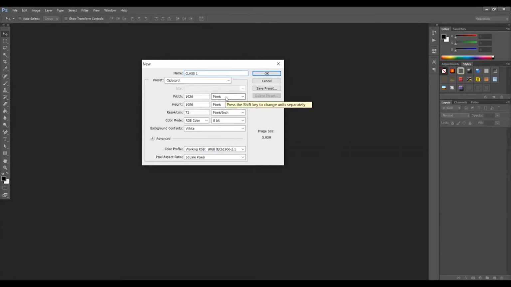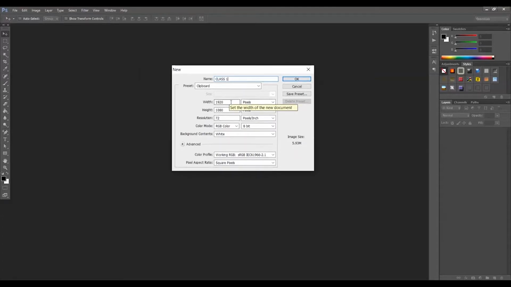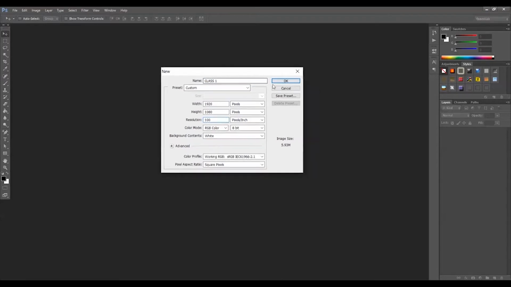Okay, let's explain here about the measurement. Later on, you can do whatever you want using whatever measurement or units you want to use. But for now, we are going to choose pixels simply because it's the computer measurement. And for now, we are going to use the standard measurement in Photoshop, and maybe we can change the resolution to 100, and that's very much it for creating the new project. And then we just go and hit OK.